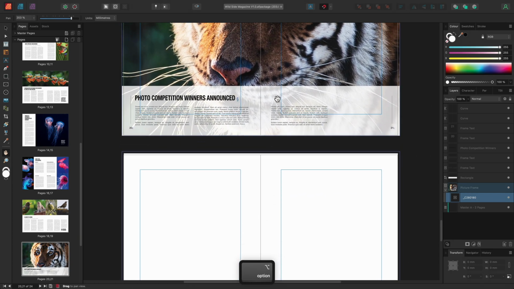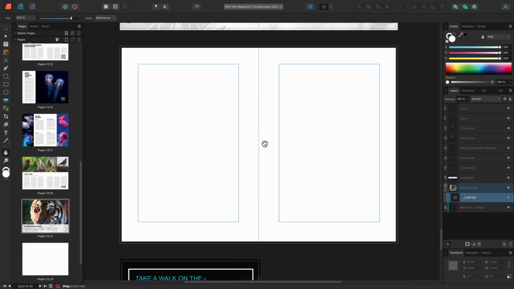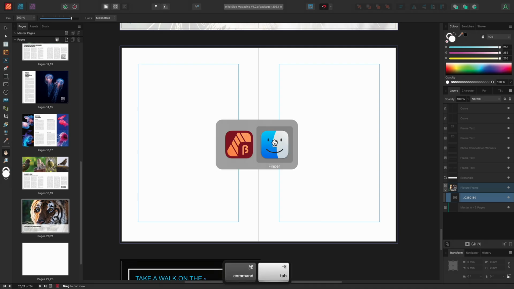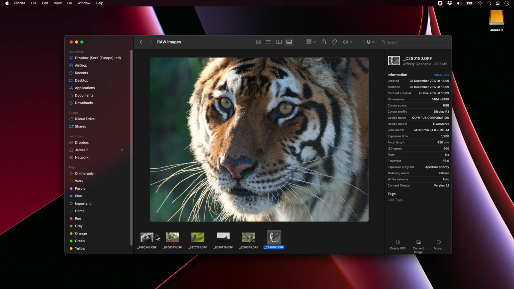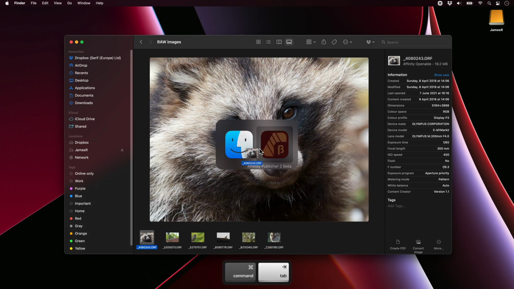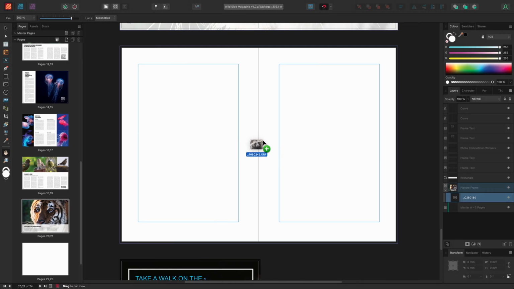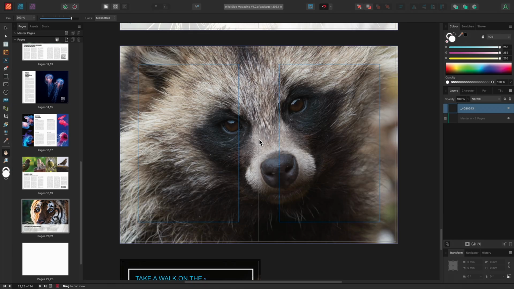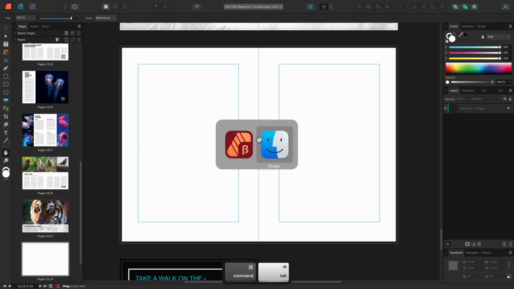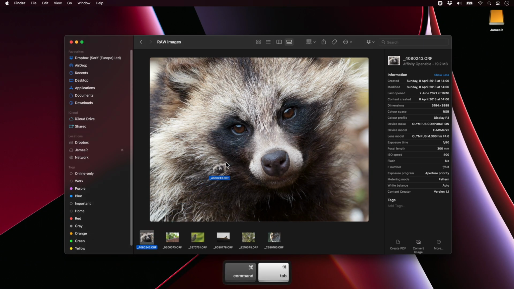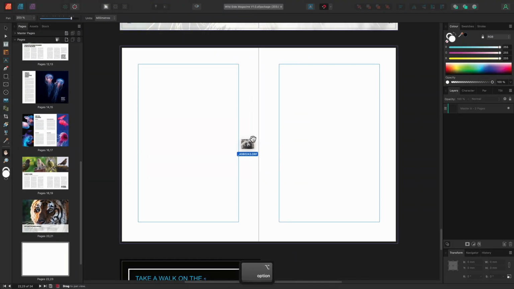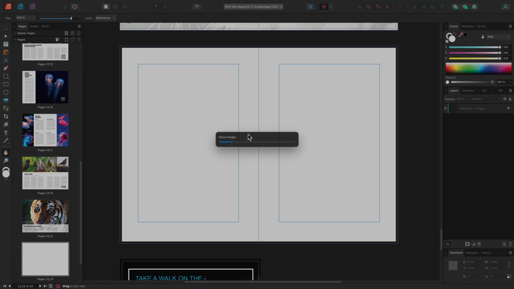Finally, I'll move to this double spread. You don't have to drop a raw image into a picture frame. Here, I'll just click drag and release the mouse button over this spread to place the image unconstrained. Now, if I just delete this image, I'll show you that you can also hold Option on Mac, Alt on Windows before letting go of the mouse button.